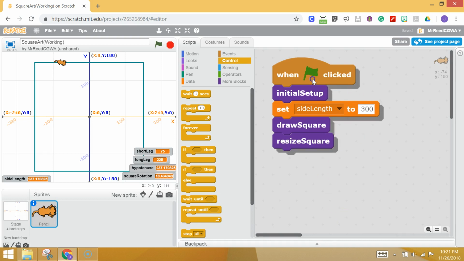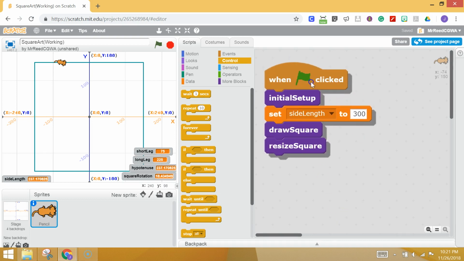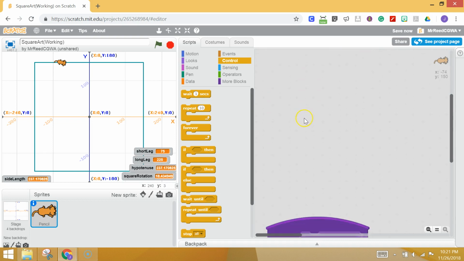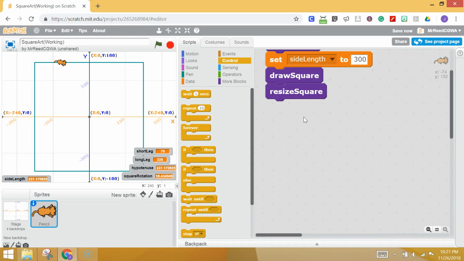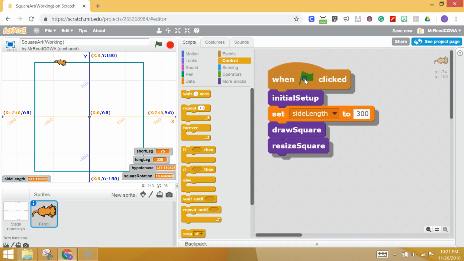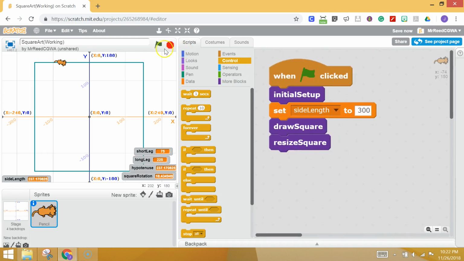I want you to make sure you're here with me in the part of the code that says when the green flag is clicked. So it's up at the very top. You were working earlier on the resize square down there, but I want you up here on the when the green flag is clicked. Now, what we could do, he drew it, he changed all the numbers and the sizes, but then he didn't draw it again.